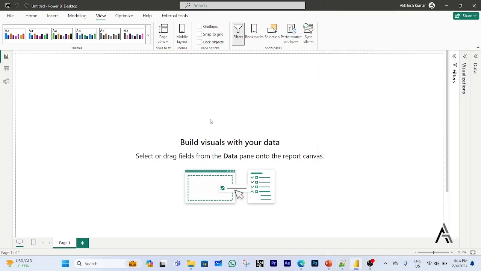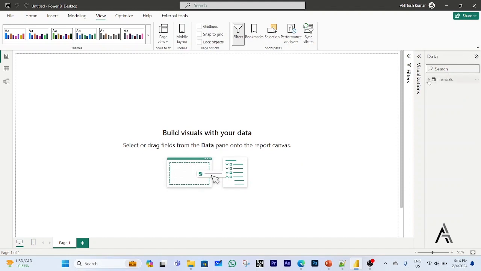Total sales. Here I have launched my Power BI desktop and I have connected with a data set which is a financial data set. And you can see the columns available in the financial data set. I have units sold and the sales price and I have a discount. So I want to create a total sales measure.